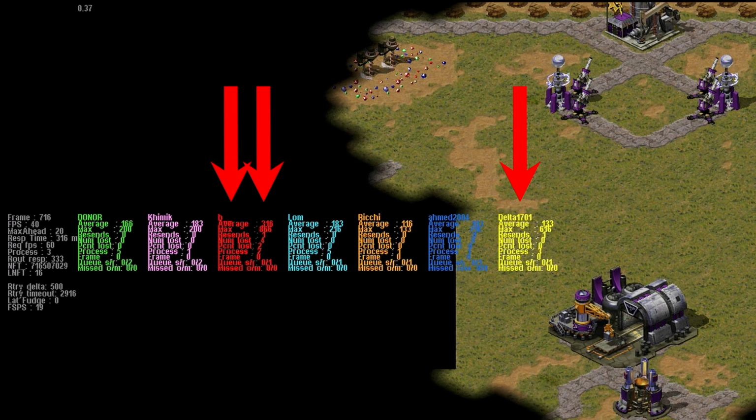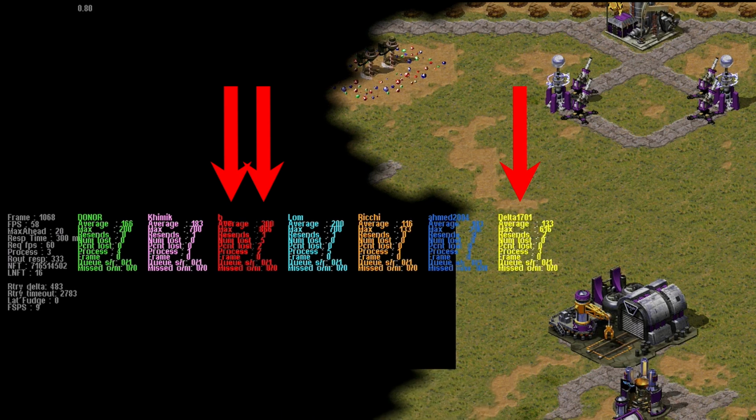Hey, what's up guys? Today I'm gonna show you how you can spot the lagging player when you're playing online on Command & Conquer Red Alert 2 Yuri's Revenge. So without any further ado, let's begin the video.